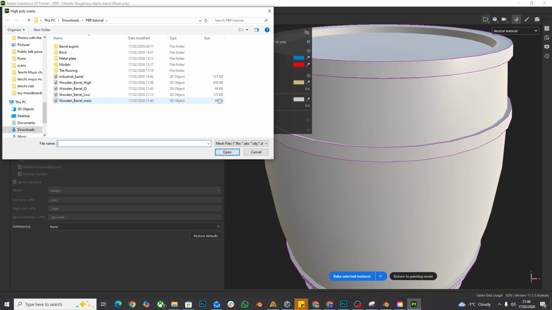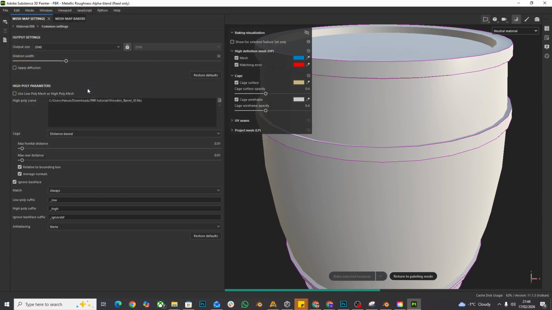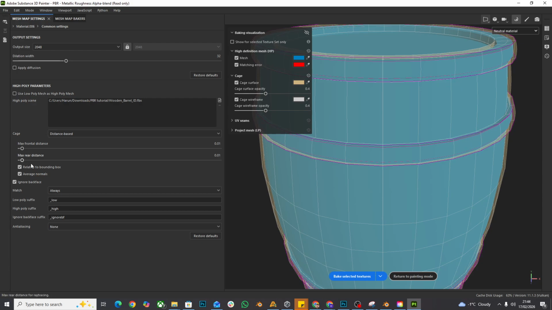So we're going to load in our ID. I already did one earlier, so I'm going to use this one here. And then we want to make sure that we're matching the correct name. So the low poly is our main, so I need to make sure this is underscore main. This is why it's important to make sure that things are named correctly. I'm going to call this ID.